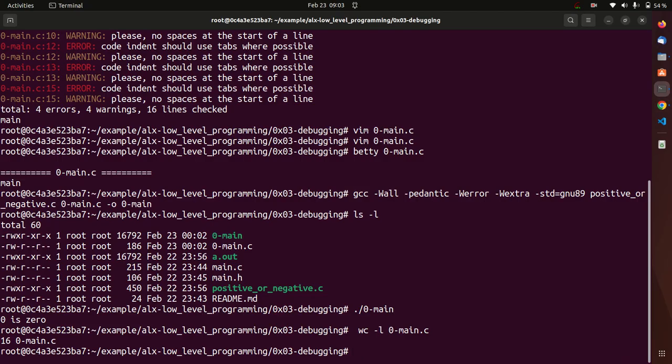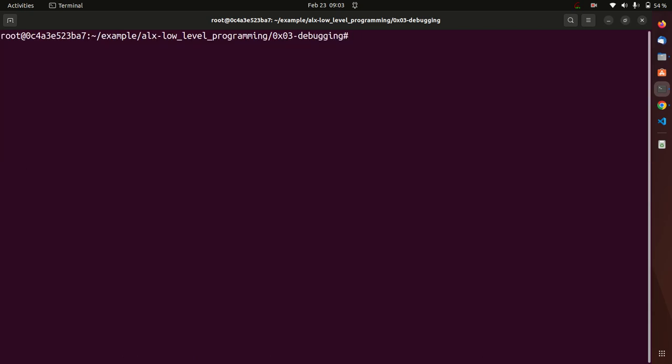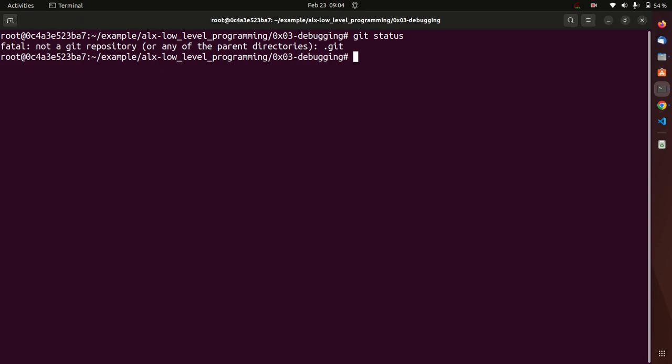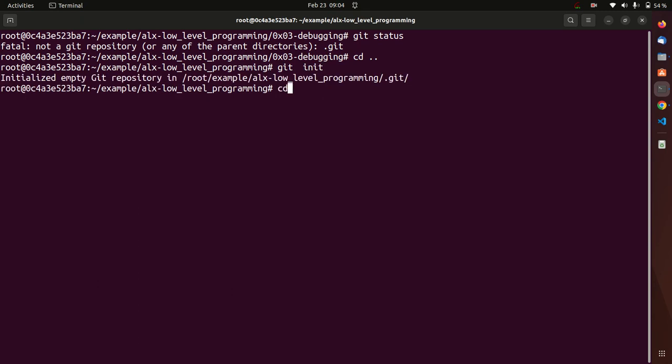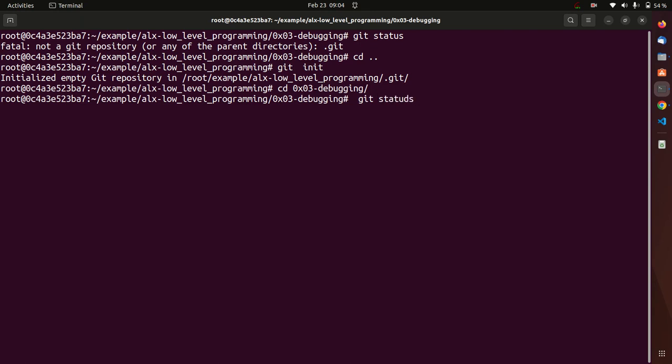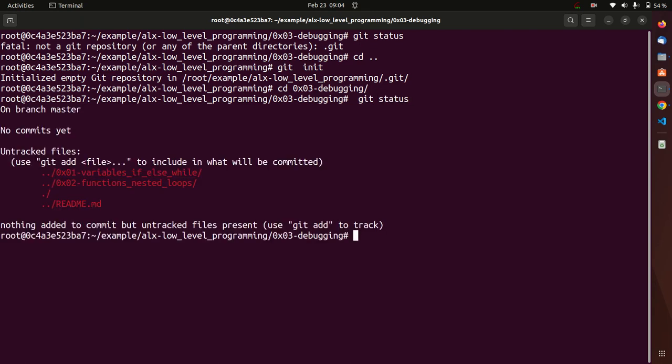Okay, so the next thing you want to do is do your git status. Okay, this is not a git directory. Let me go back and initialize this. Git init. Okay, I'll come back to my folder. If I do git status now, okay, so I have some files.